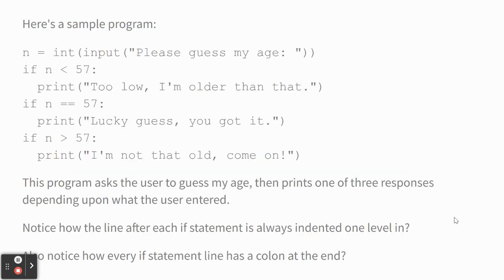Okay. So here's a sample program. N equals int input, please guess my age. If n is less than 57, too low, I'm older than that. If n is equal to 57, lucky guess you got it. And if n is greater than 57, I'm not that old. Come on. I'm actually older than that now.